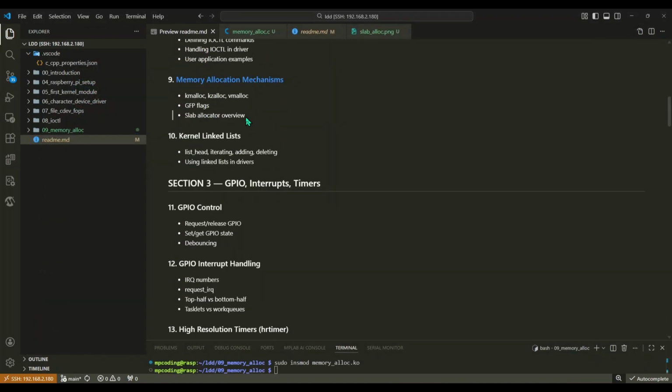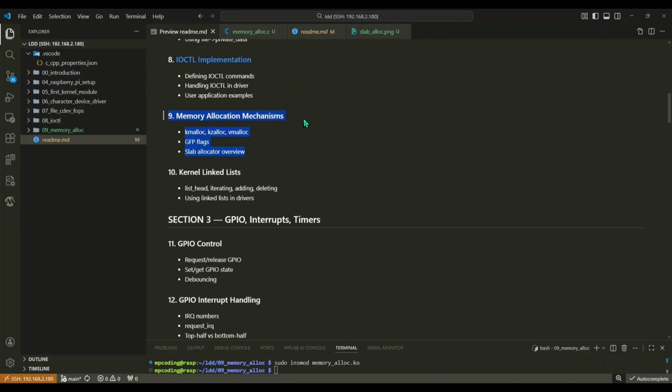And that brings us to the end of today's video. Today, we looked at the kernel memory allocation mechanisms. We discussed kmalloc, kzalloc, and vmalloc. We also looked at what GFP flags mean, and finally, we explored slab allocation and how it works internally. In the next video of this series, we will discuss kernel linked lists.